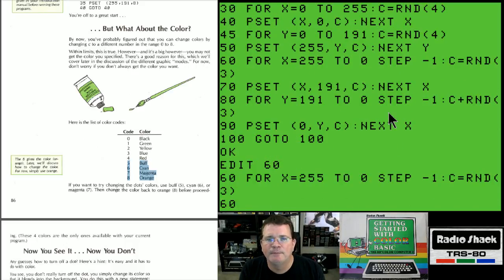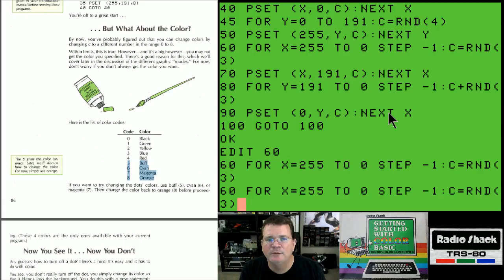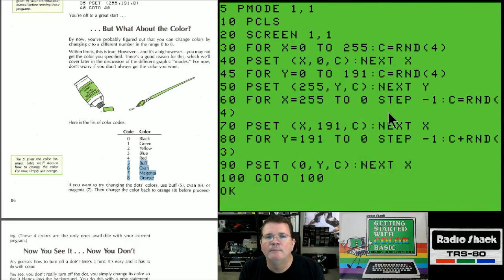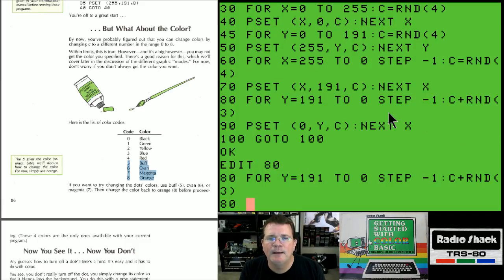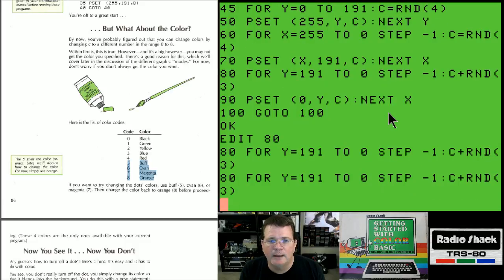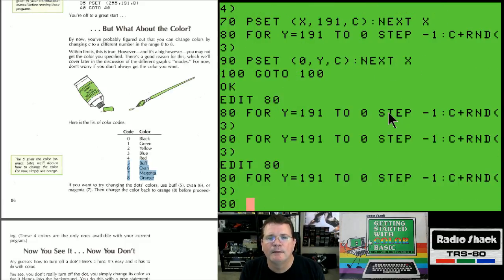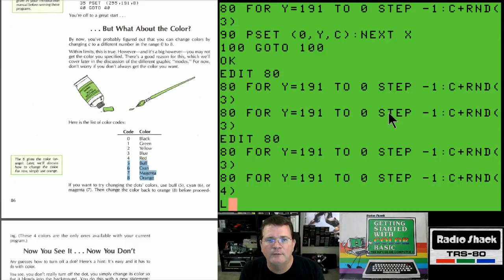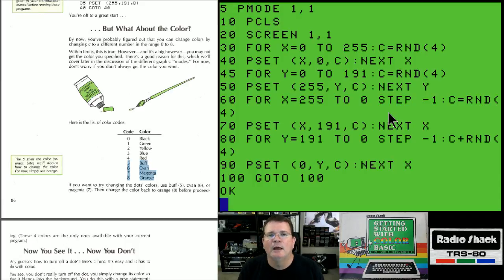Edit 60. 99 space gets me to the end. D to delete the 3, I to insert a 4. I don't know how to get out of insert mode, so at this point I just hit enter. Too lazy to go look for it. Edit 80, 99 space, D to delete, I to insert, 3, enter. Ah, shoot, I'm an idiot. Edit 80, 99 space, get to the end, D to delete, I, 4, enter. All right, so now I'm picking 4 colors.